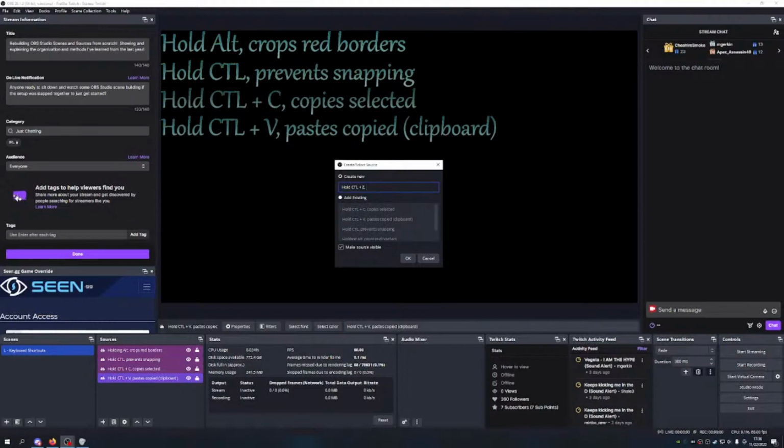Let's see. How do we want to word this? Control plus C. I don't think undoes is a word. So how about uses, undo once.